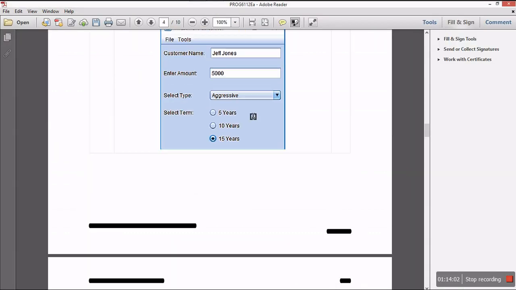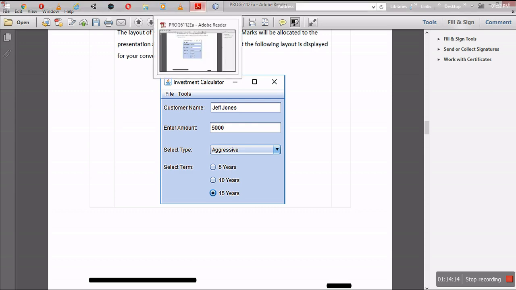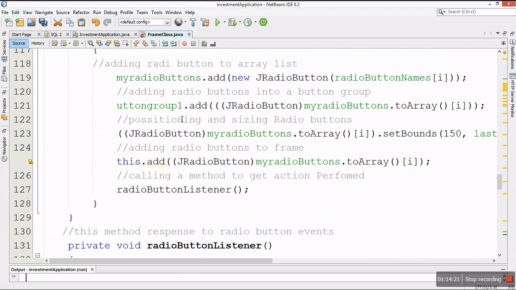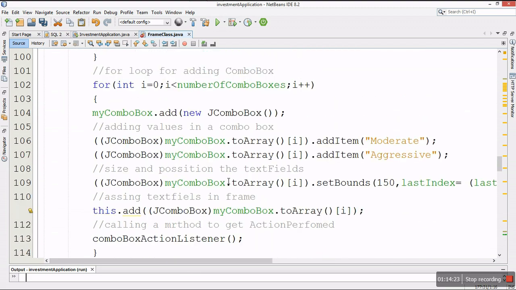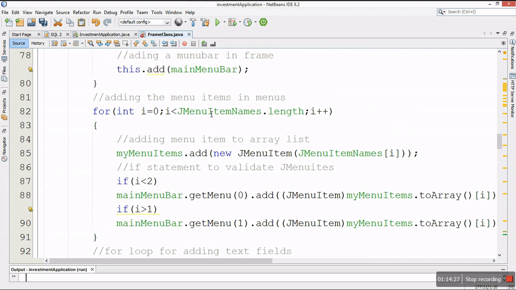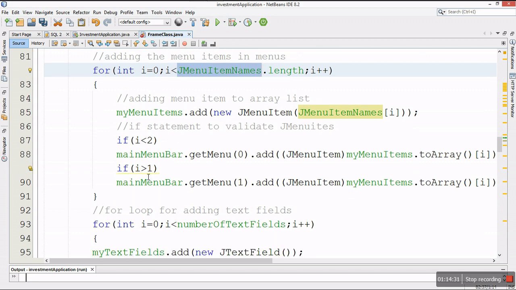And again, last thing that I want to do now, let me just double check. We already have the action listeners for this and that, and we want to add action listeners for our menu items. So let's go ahead and add those action listeners. Again, let's go to our for loop inside our constructor where we add our menu items. There we go. We have our menu item names, then we have menu items added like that.